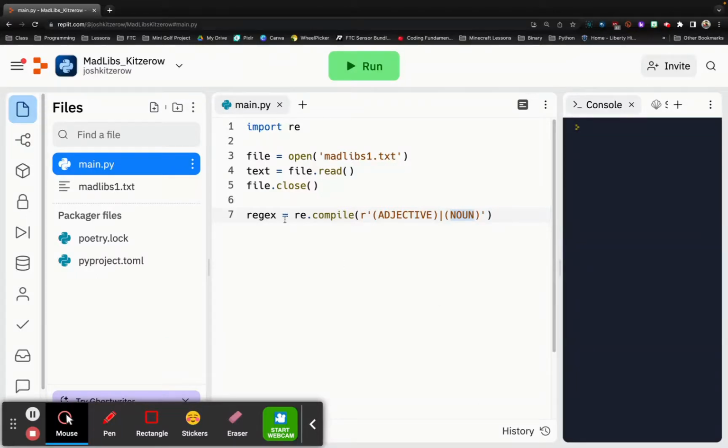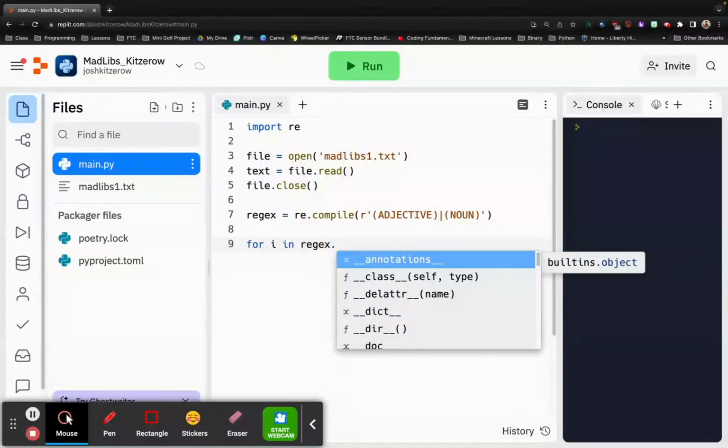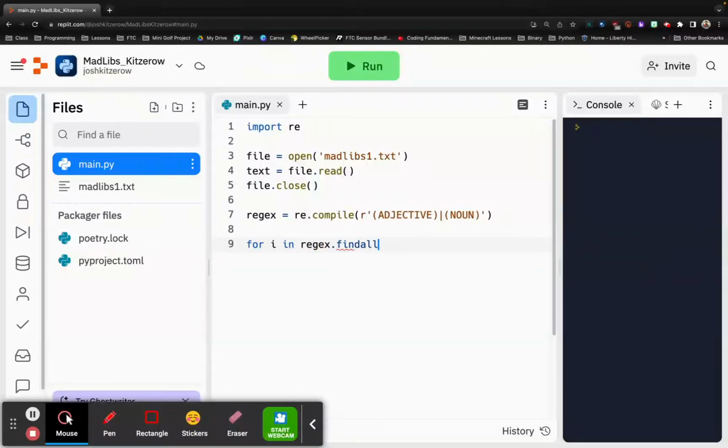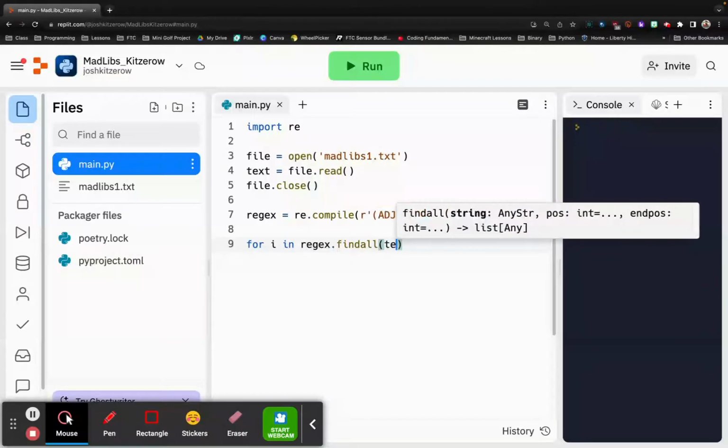So once again, now that we have a regular expression set up, we can use it to find stuff. So what we want to do is find all of the adjectives and all of the nouns, and we're going to do that in a for loop. So we're going to say for i, that's our variable, in regex, which is this compiled regular expression, and we're going to use the findall method. Findall, and then we're going to look at text.